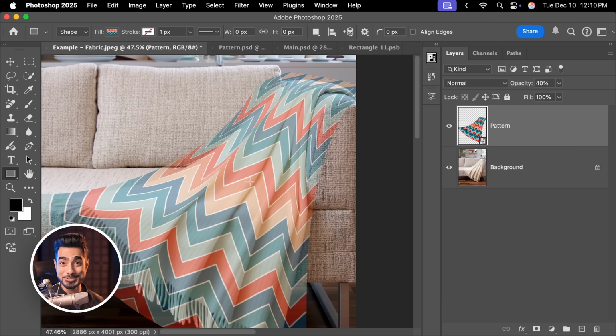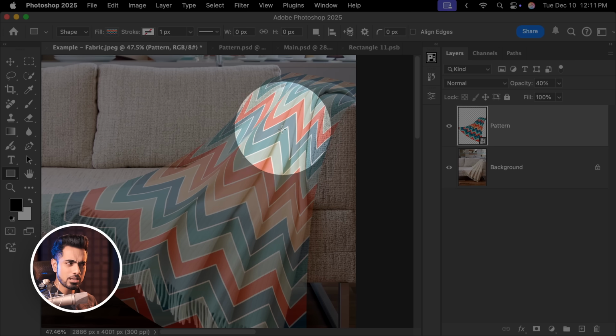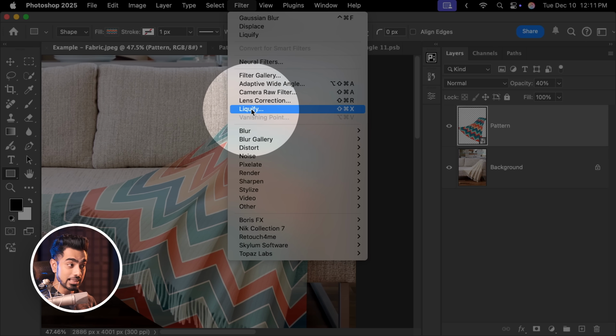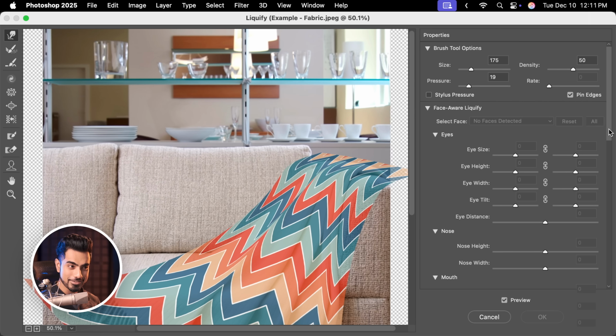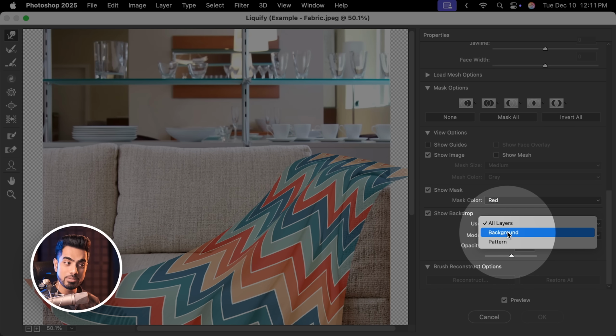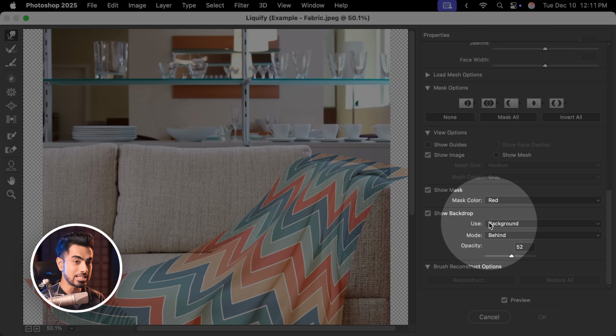Already it is blending so well. I know it is not perfect and actually doesn't need to be. This way it will look more realistic towards the end. Now if you want a little more fold, a little more finesse, you can always go to Filter and then Liquify. Inside of Liquify on the right hand side, scroll down, we want to be able to see the background. So you want to make sure Show Backdrop is checked and we want to use the background layer because that's what we want to see.